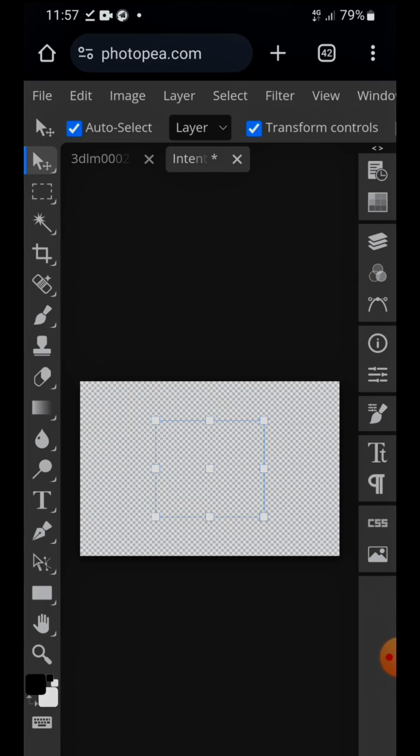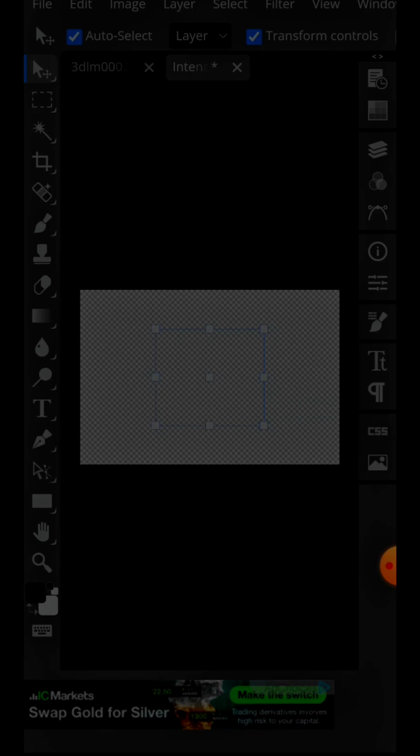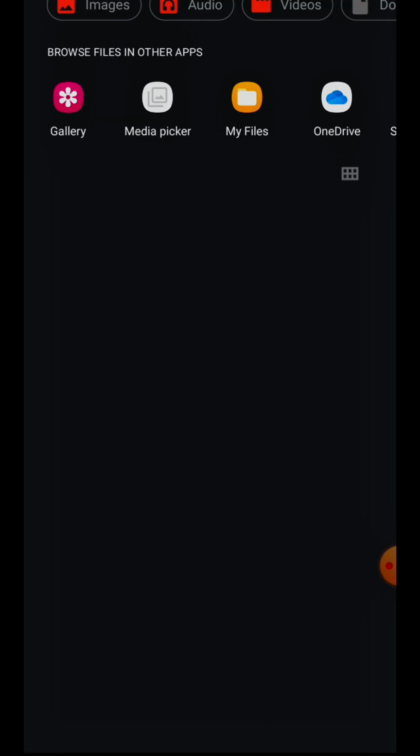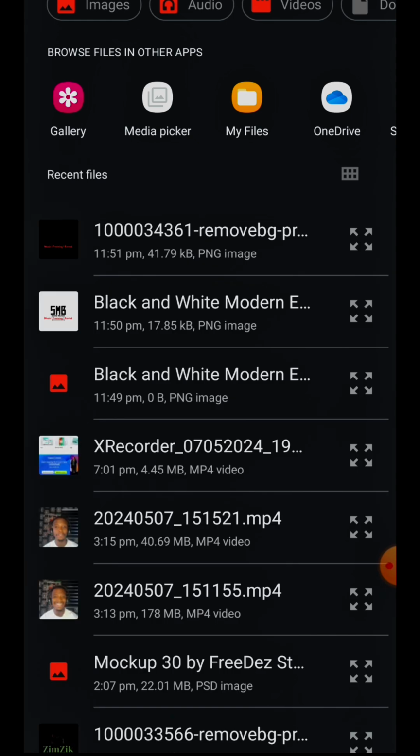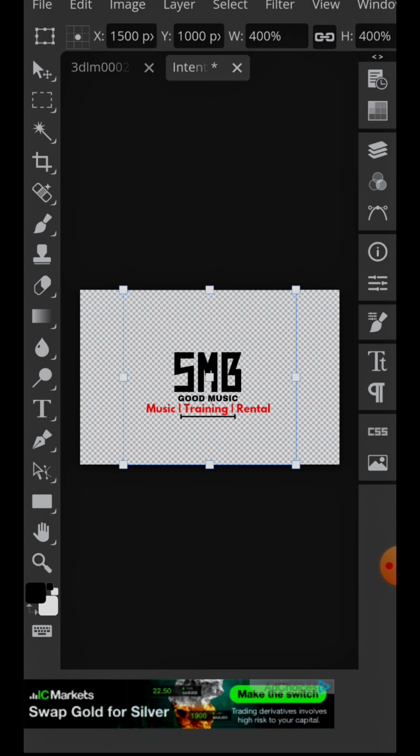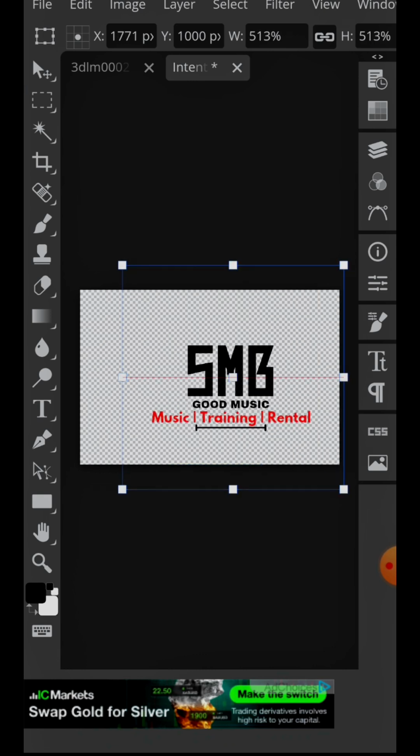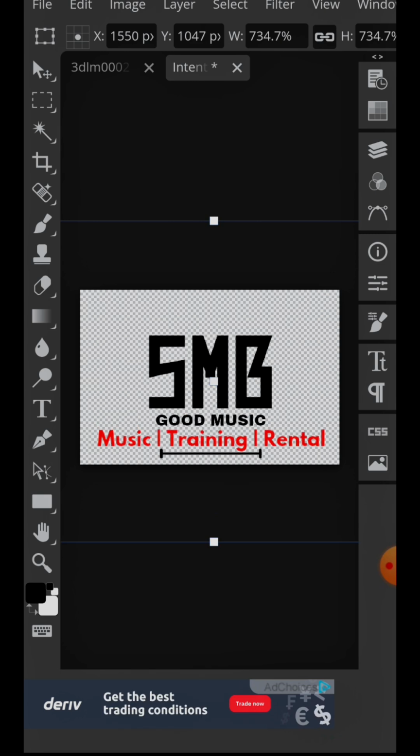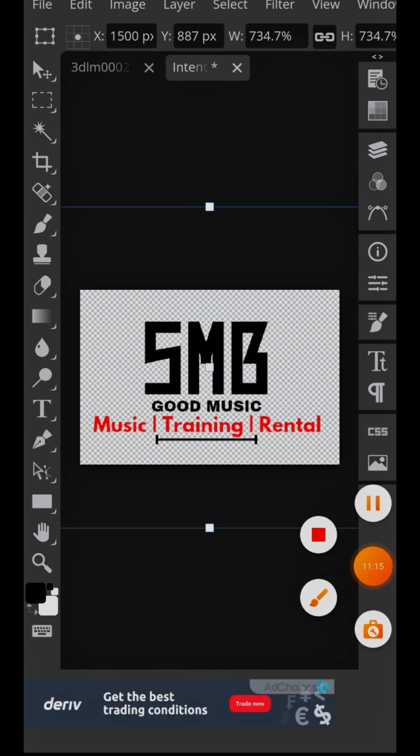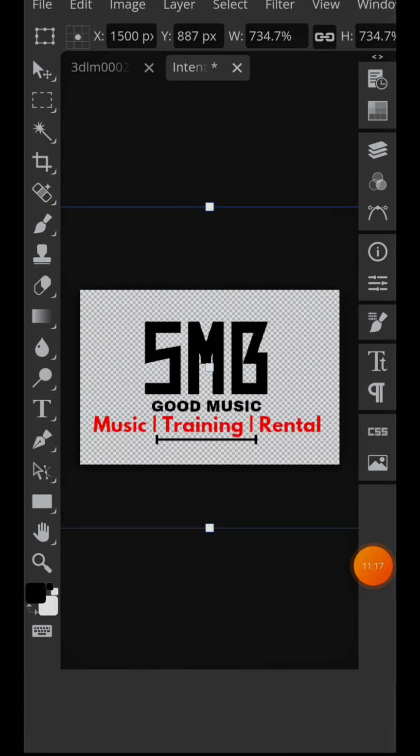Okay, so we click on file, click on open and place, click on media pick, then select your design, the one with the background removed. Okay, it's going to load up here. You can see it is now here. So increase the size a little so that it doesn't come out small. All right, right now we have resized it to a reasonable size that we would want. Now let's do the magic.